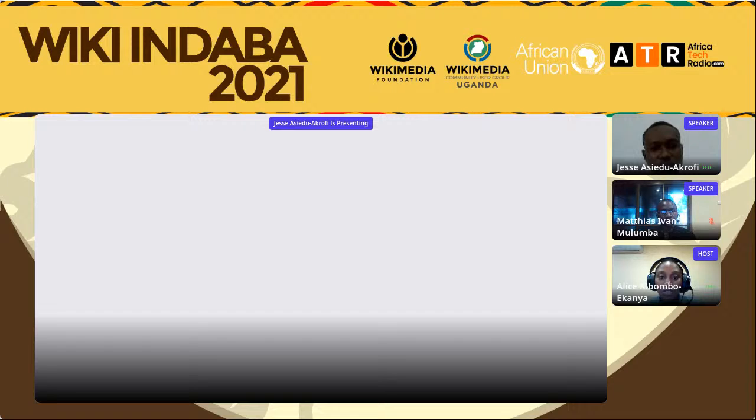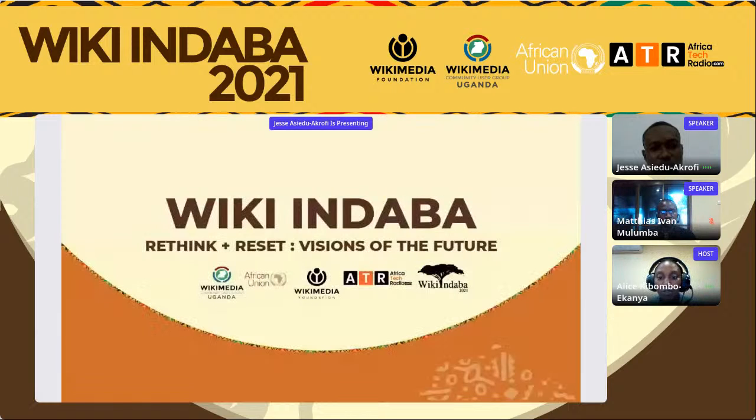And the session is the use of QRpedia as a tool to generate QR codes to tell the African story. I am joined by Ivan Mulumba from the Wikimedia trust and safety team, and our presenter Jesse Asiedu Akrofi, who is an editor from Ghana and a volunteer with the Open Foundation West Africa.